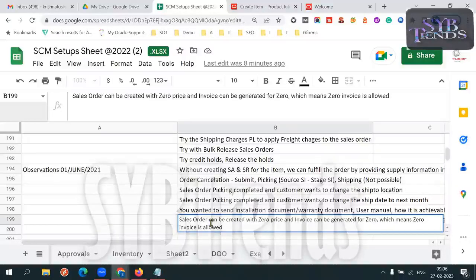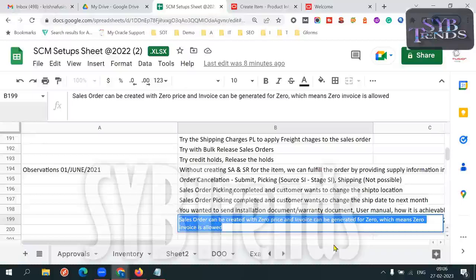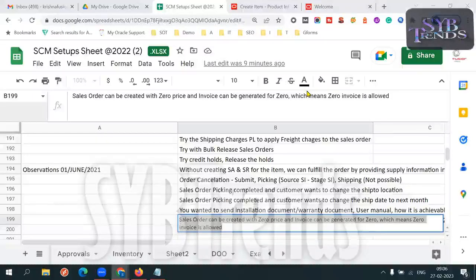In that case, you should not invoice the customer, right? You should not bill the customer. Maybe in that cases, some business users may use this 0 sales order. For sample items also we can use this. Correct, madam. Yes.